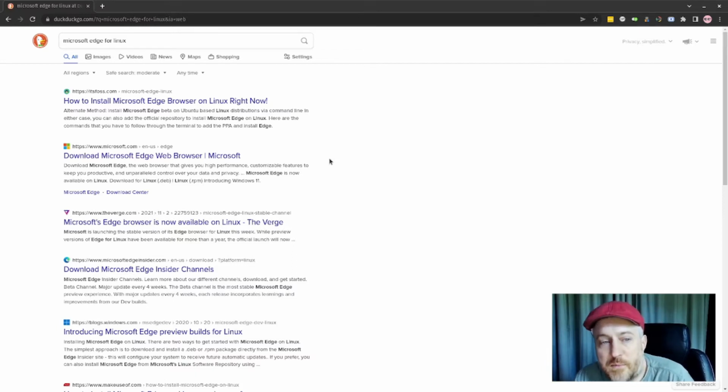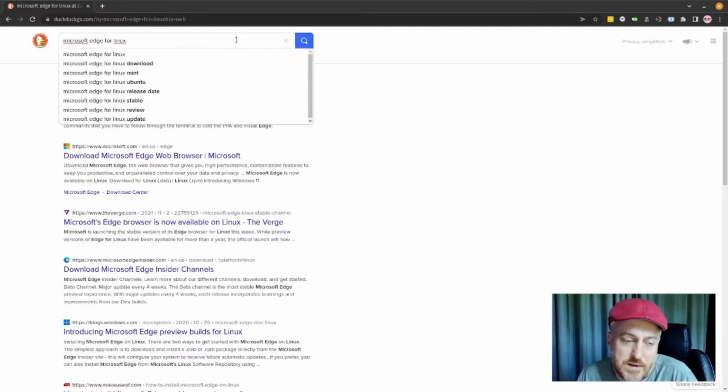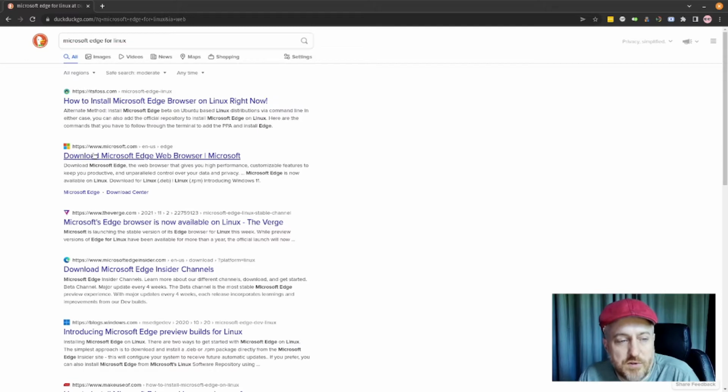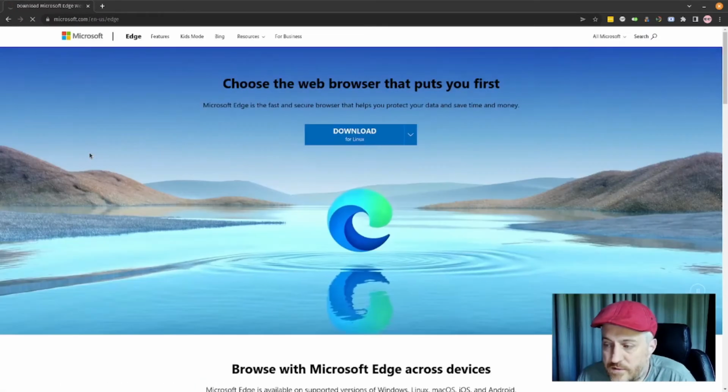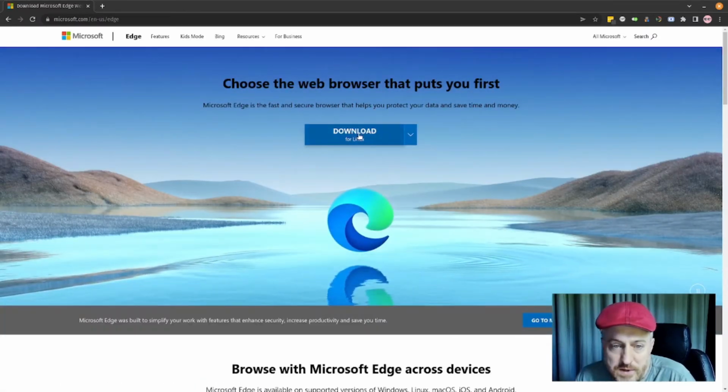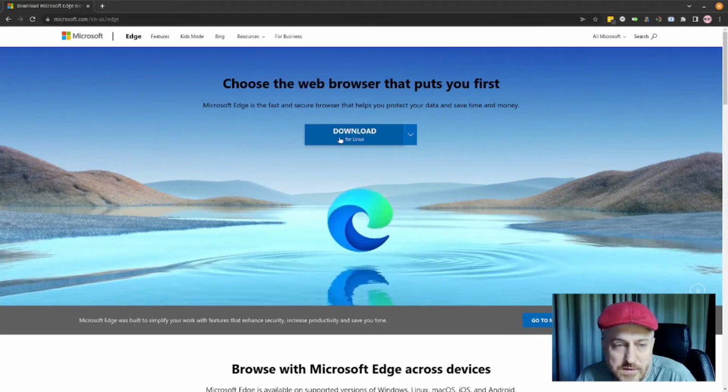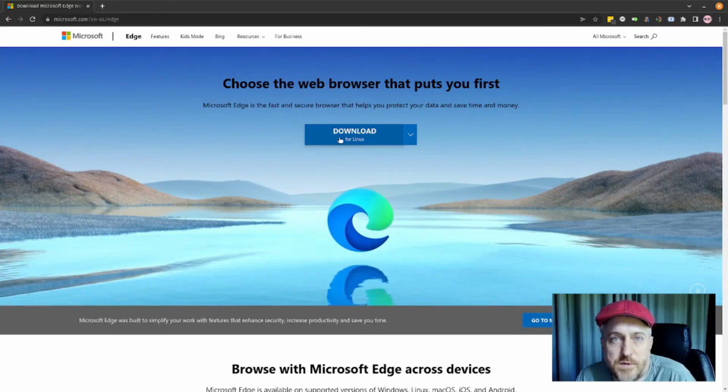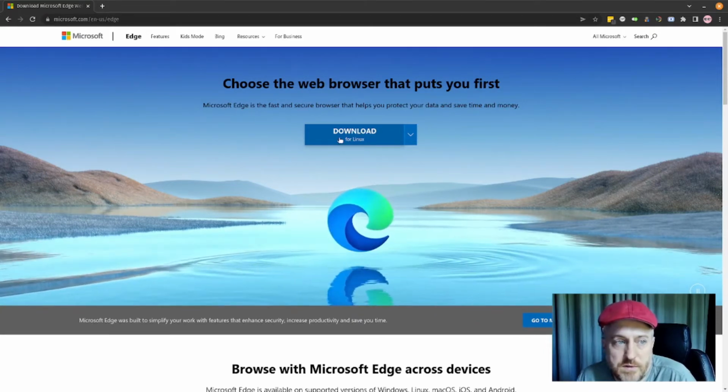So let me walk you through the history of Edge, and specifically Edge for Linux. Actually, you know what? I'm going to install it first, and then I'll walk you guys through it. So, download for Linux off of the Microsoft website.